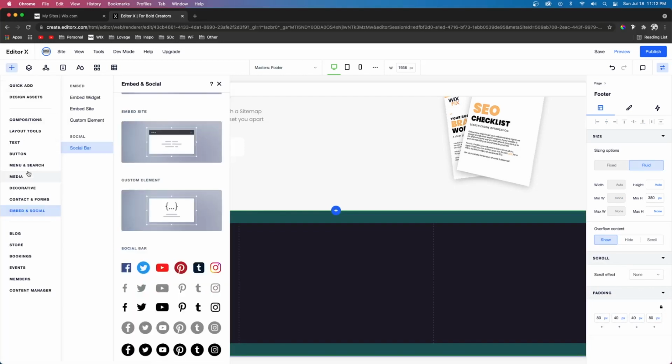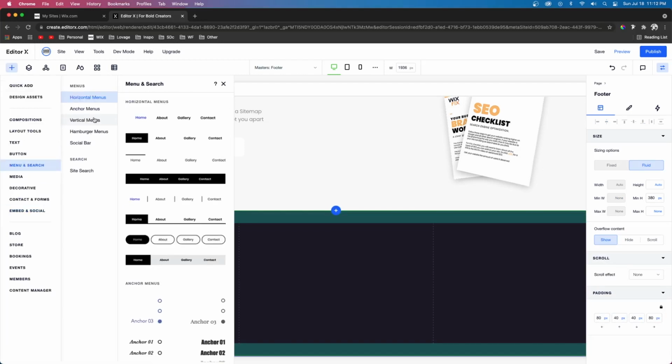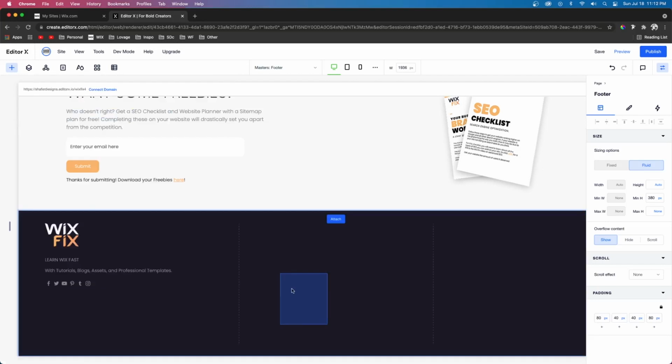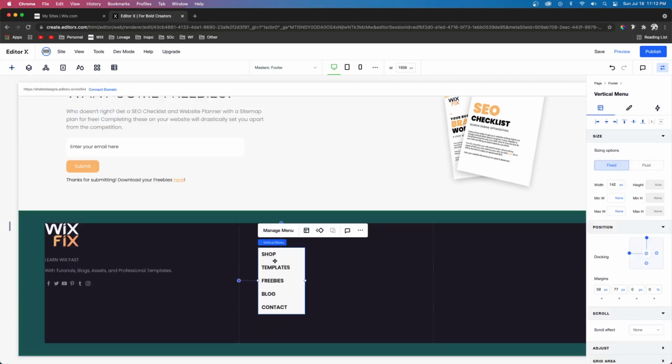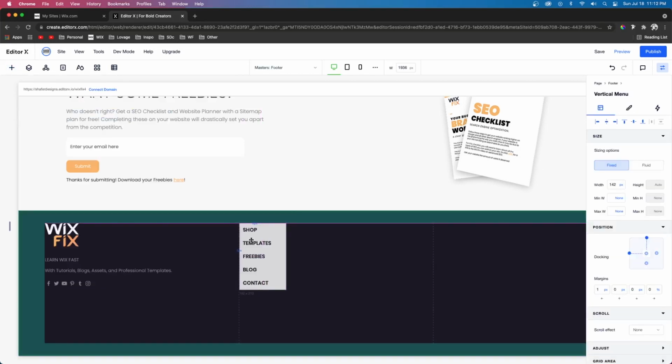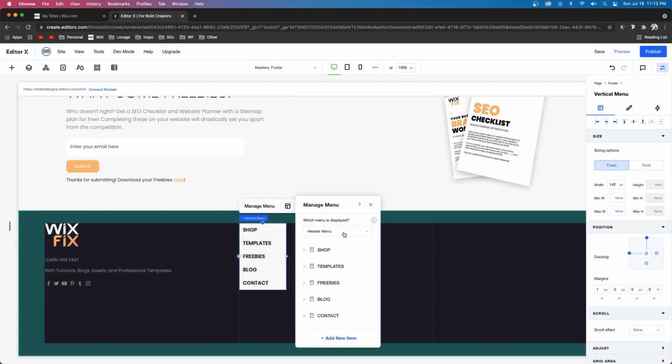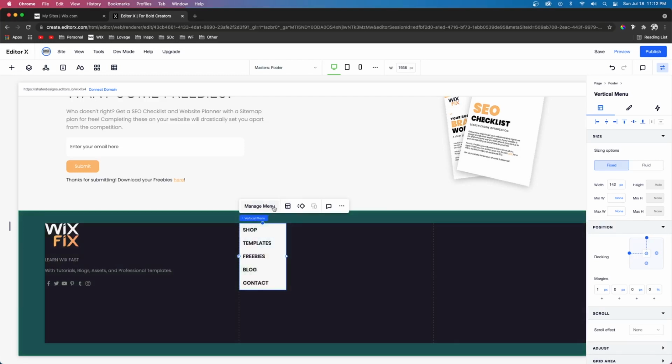Next, let's go ahead and add a menu. So I want the menu to be a vertical menu here, and we're just going to drag out this one right here, which looks really nice, which we're going to edit, don't worry. And for this menu, we want it to be the footer menu. As of right now, these are the exact same, but in the future, these will be changed. And maybe even on the live site, they'll be changed.